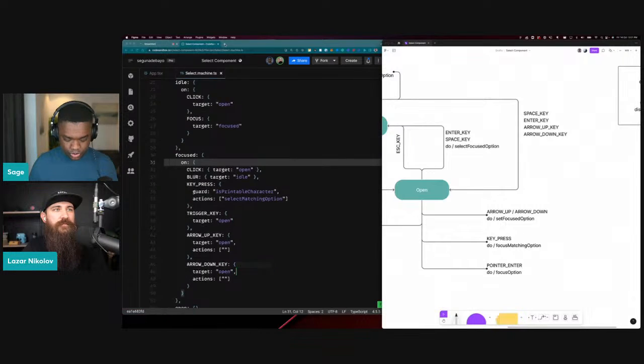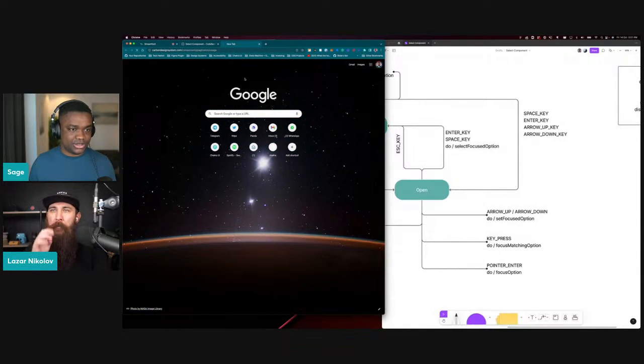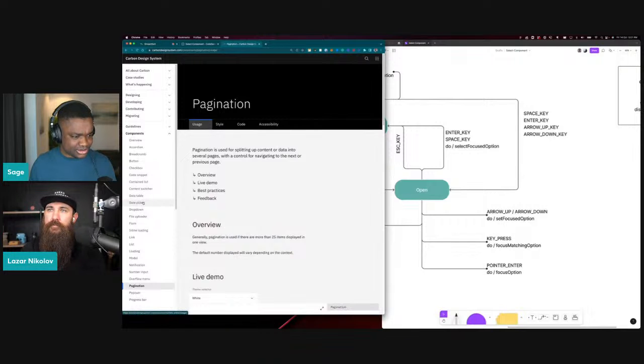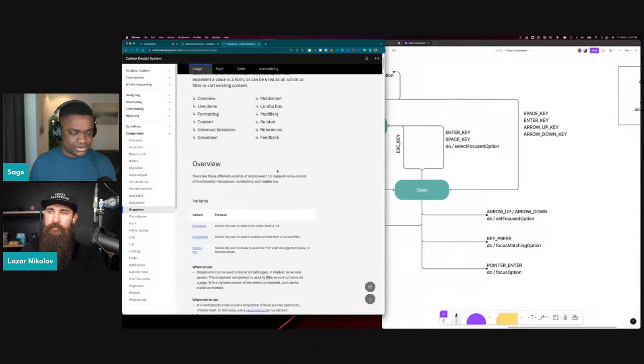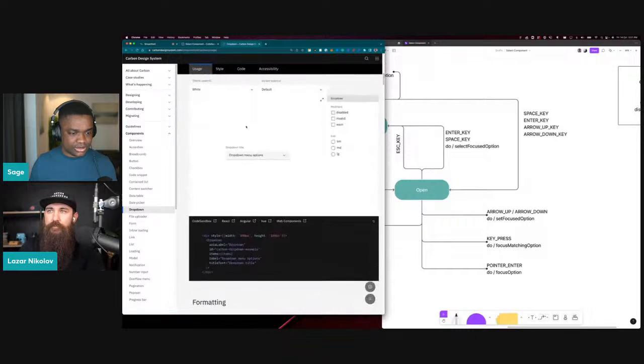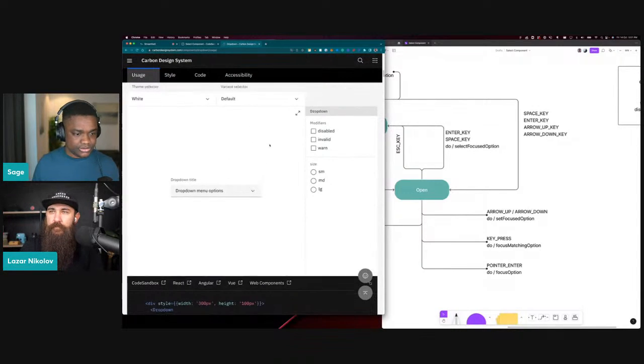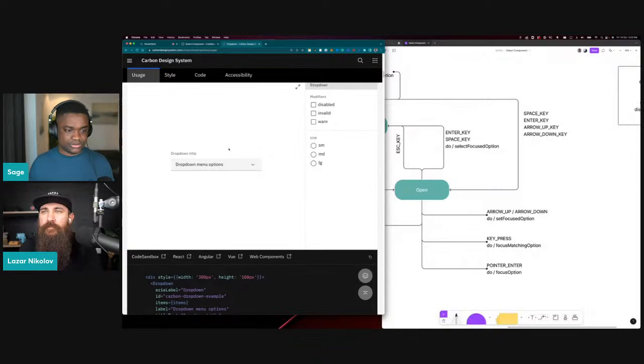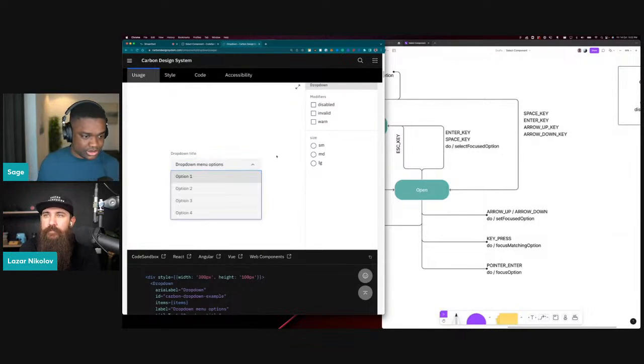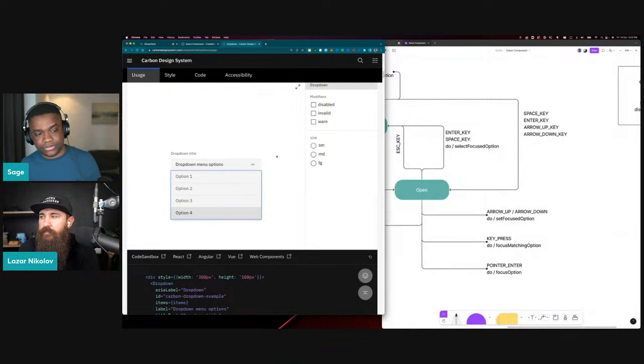All right. So I think one of the things we used as a reference last time was the Carbon Design System. So here, if I scroll down, I've got this drop down, which is currently focused. If I press the down key, it opens and focuses the first item. If I press the up key, it opens and focuses the last item. So that actually gives us the actions we want to run, Lazar.